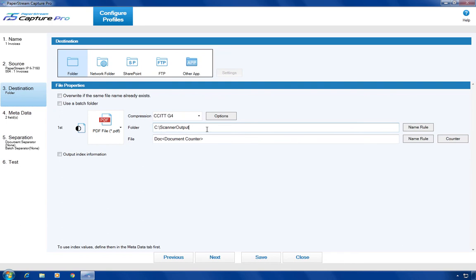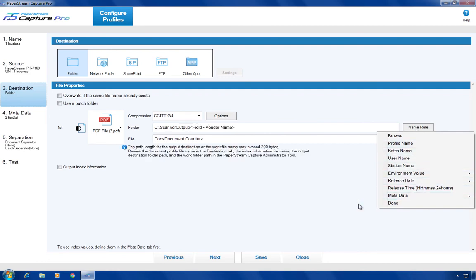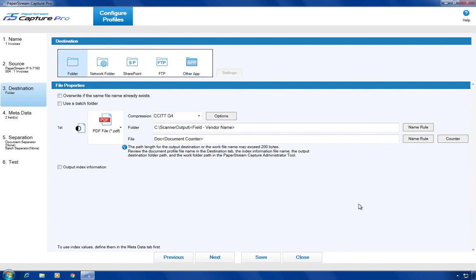Now I'll put a backslash at the end of this entry. Drop down again for metadata and select vendor name. The backslash means a folder named for the vendor that I select from that choice list will be created on the fly inside the Scanner Output folder, or recognized if I already have a folder for that vendor. It's a way to organize the scanned files automatically into folders.